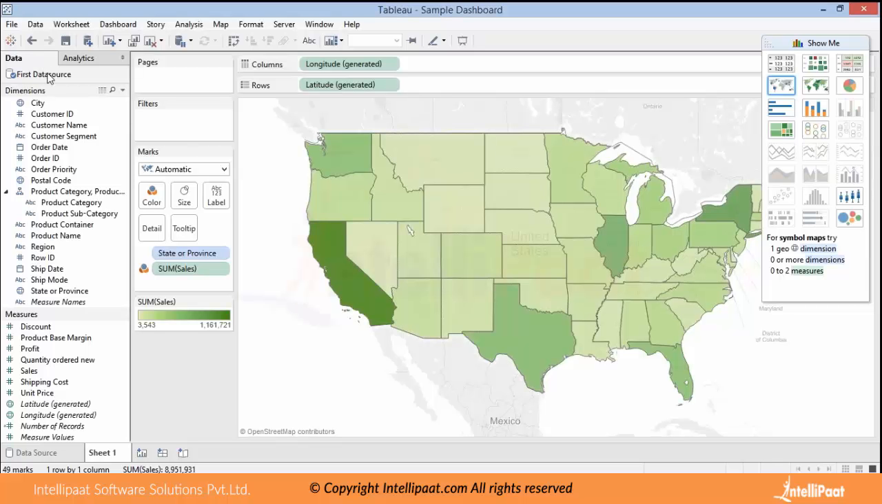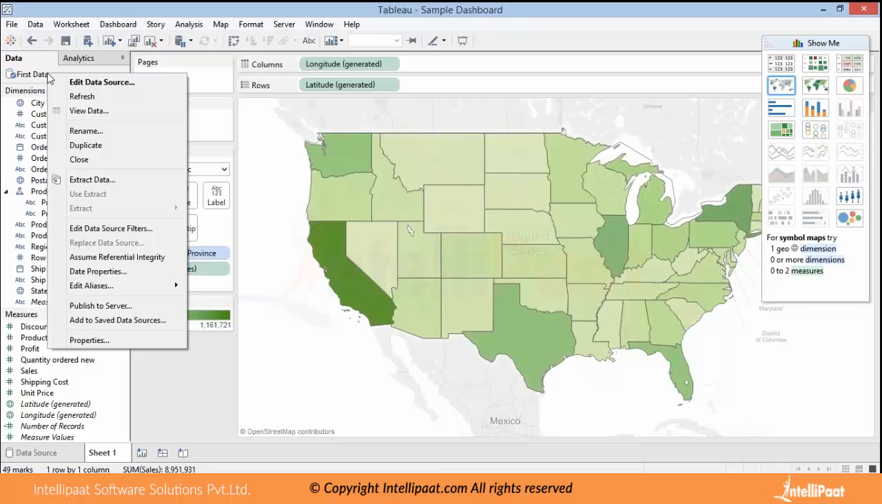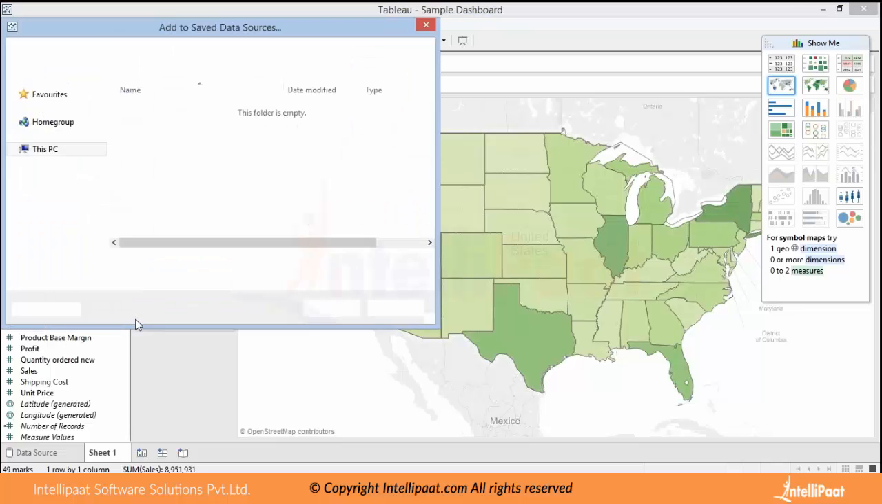Now we want to save this data source so that next time if we create any dashboard, we can have quick access to this data source which we have changed. We don't have to recreate all the calculated fields, parameters, sets, and groups again and again. To save this data source, we can just right click on it and click on add to saved data sources.